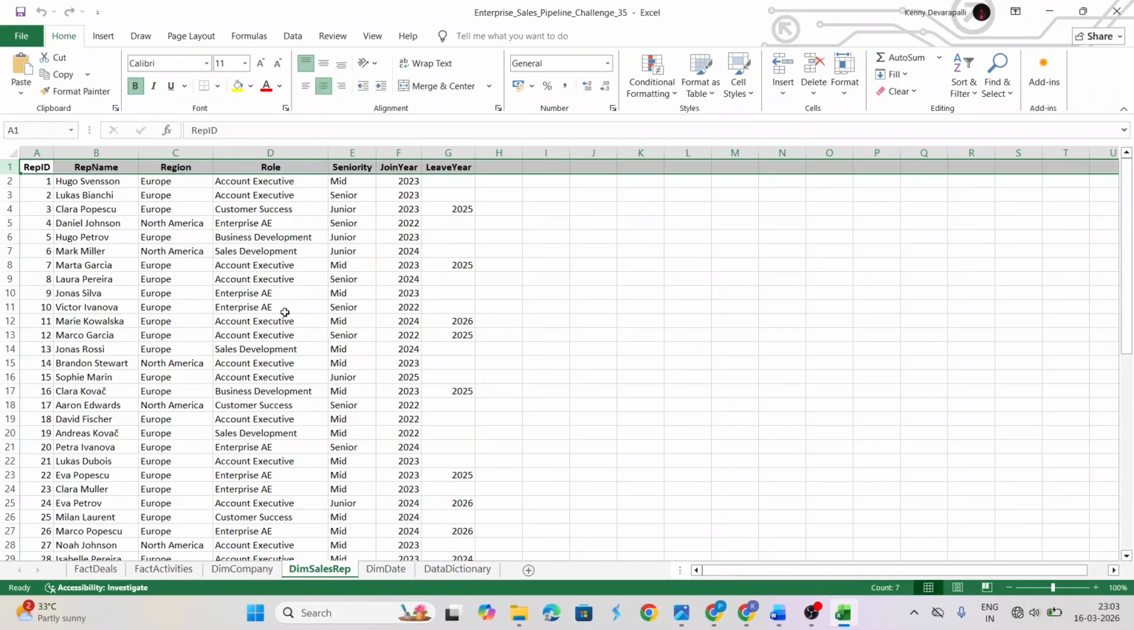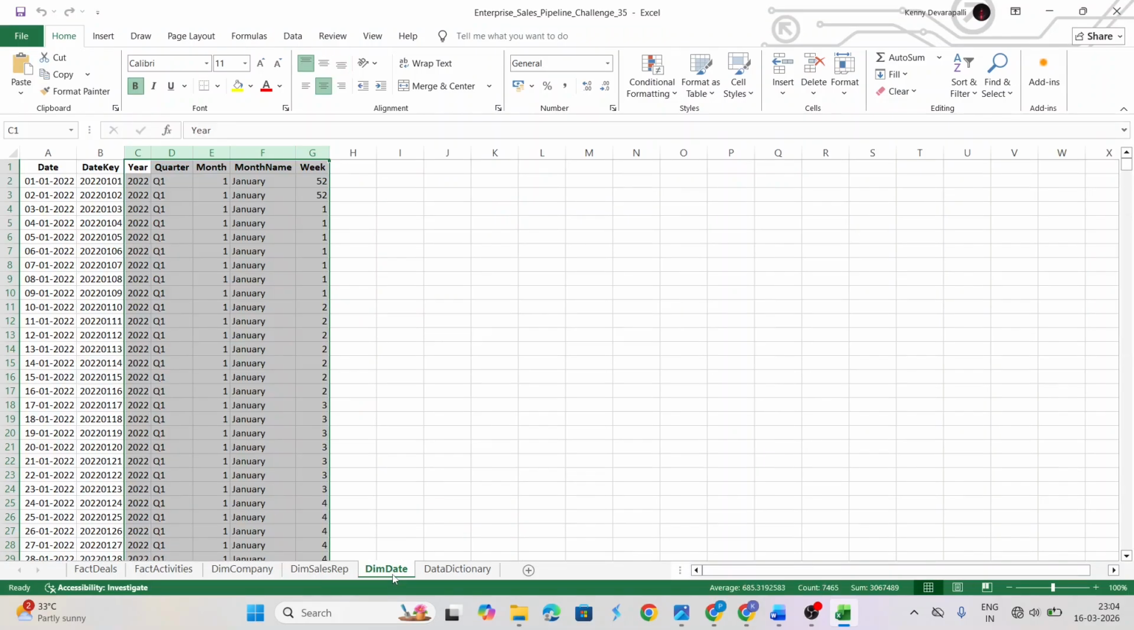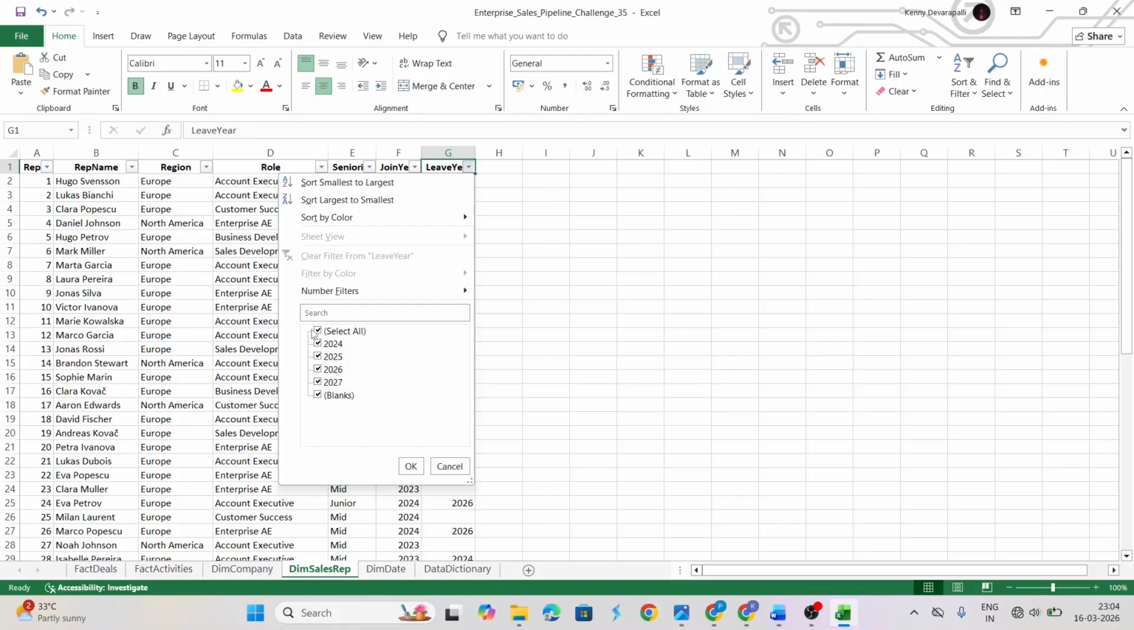So let's look at that as well. Representative name, region, role, seniority, join year and leave year. A lot of people have not left the company. If they have left the company, then we'll have to reassign that deal to somebody else. So we'll need to take care of that, and see whether he has left. Let me just press Control Shift L to see. 2027, strange.